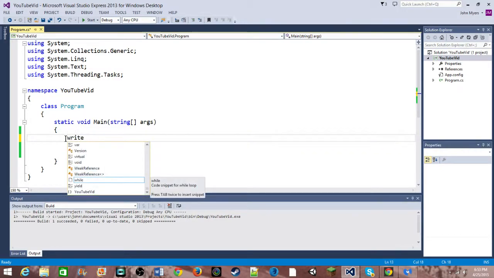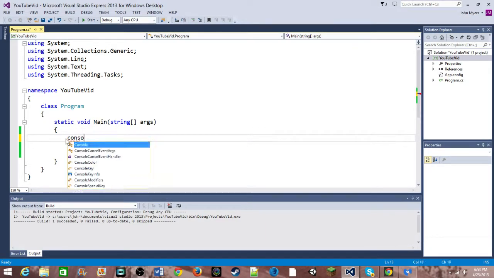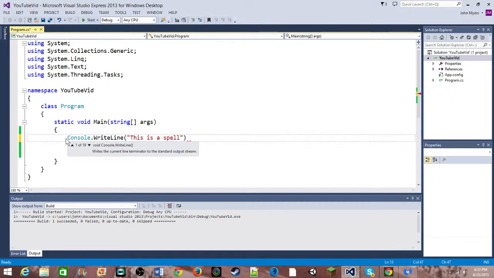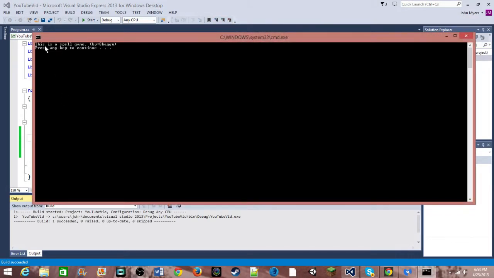So first thing we want people to see is console dot WriteLine. Dang, I can't type. This is a spelling game by John, or Shaggy. Semicolon. So once we run this, it says this is a spell game.